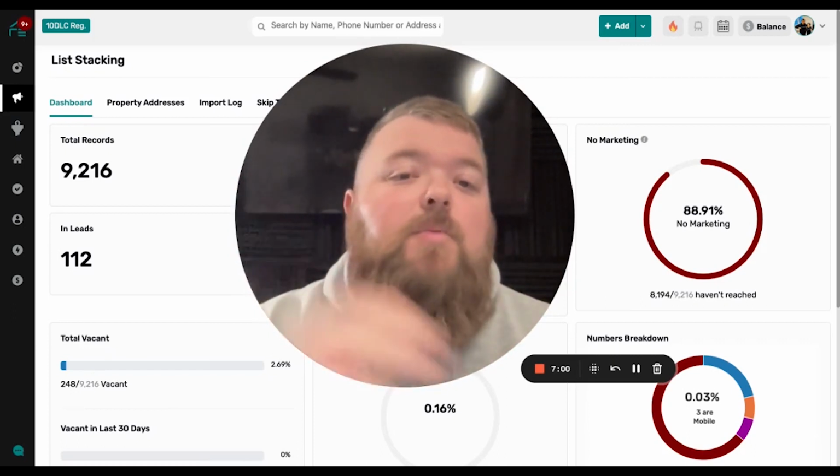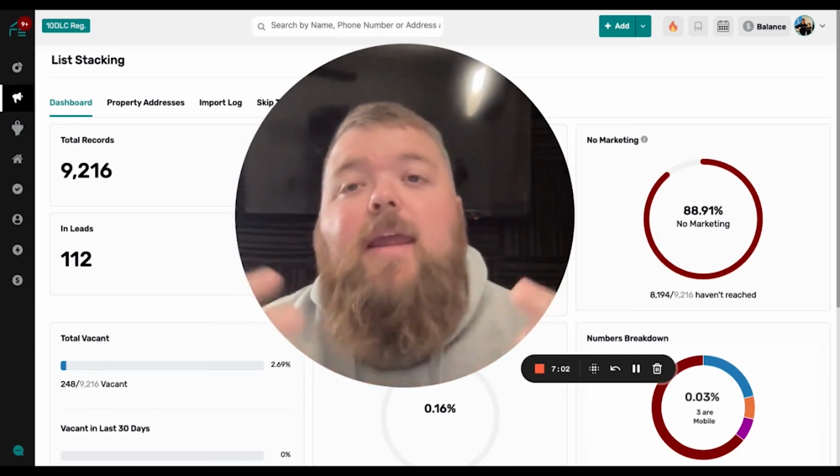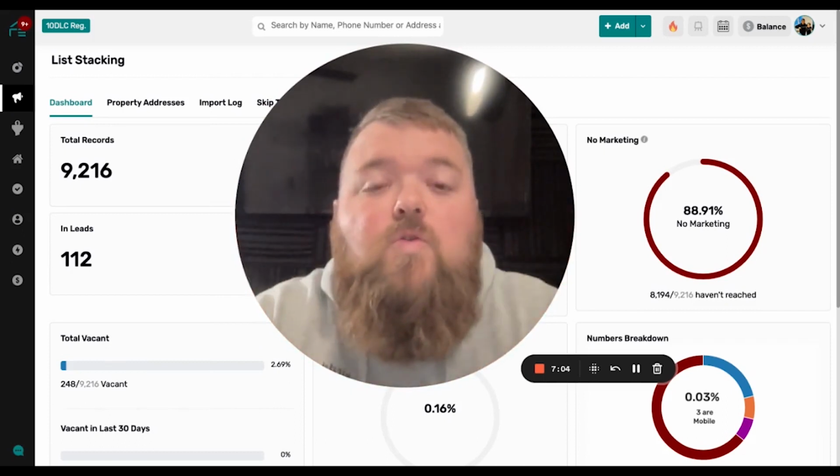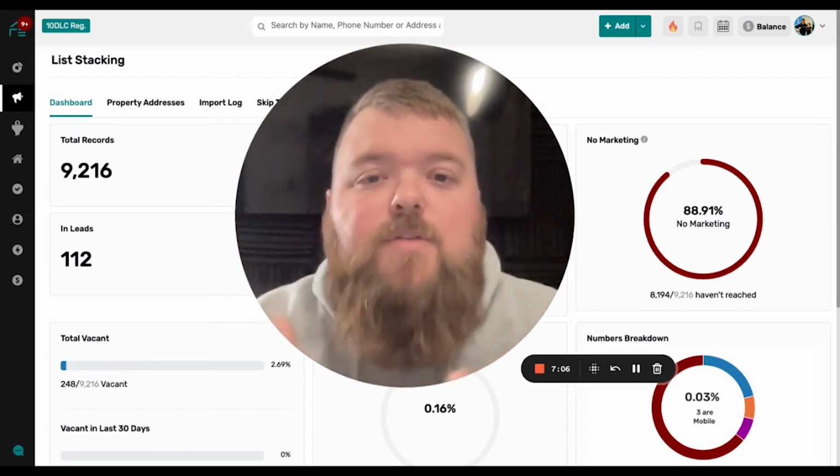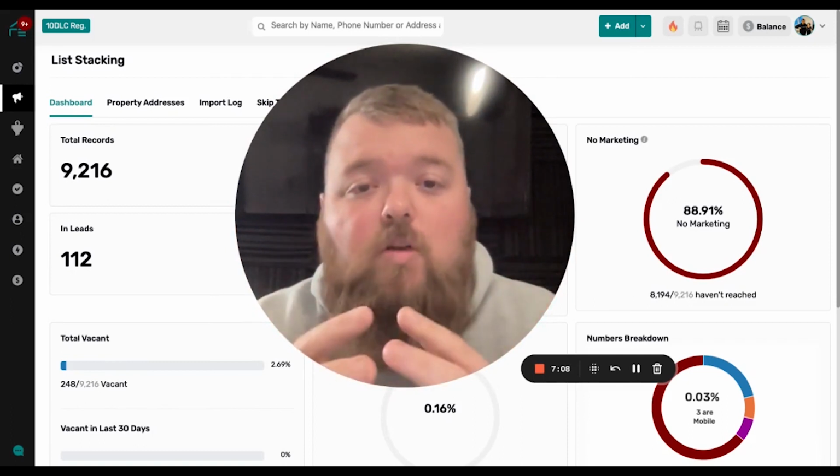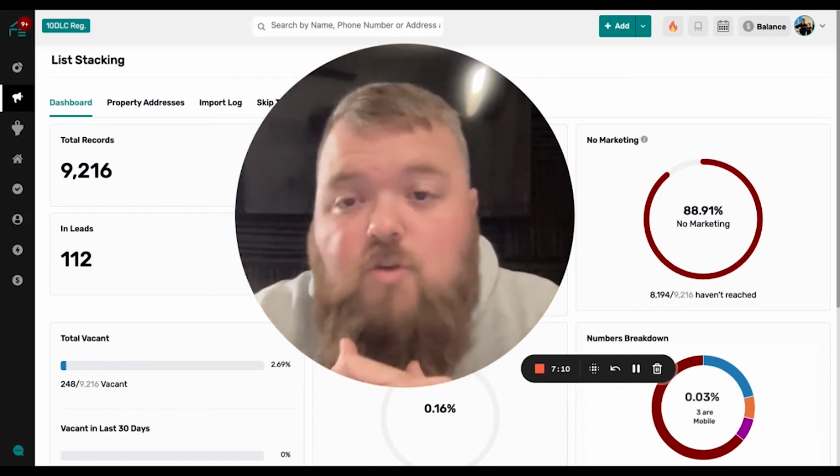And so if you guys are pulling data inside your market, inside your business, use a software that allows list stacking to control everything, to make it super simple.